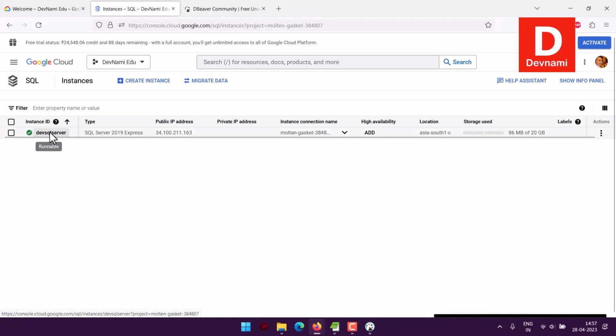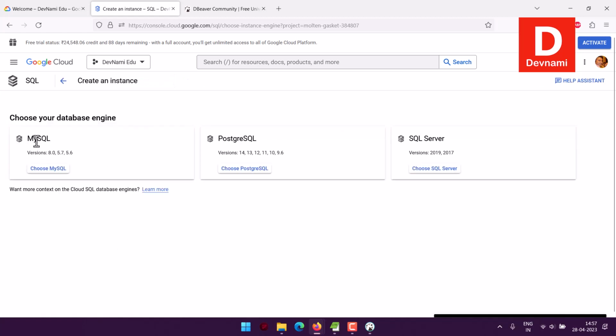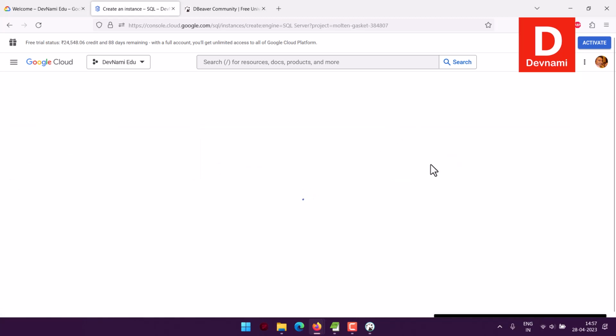As you can see, I already have one instance running SQL Server 2019 Express. So I'll show you how to create this instance. Basically you click on Create instance, then you will be presented with the option to choose MySQL, PostgreSQL and SQL Server. Notice the versions are pretty old, 2019, 2017. It's way past, like, 6 years, right? If we choose SQL Server, we will be getting one of these versions. The reason these are old is because they are long-term support versions. Click on Choose SQL Server.